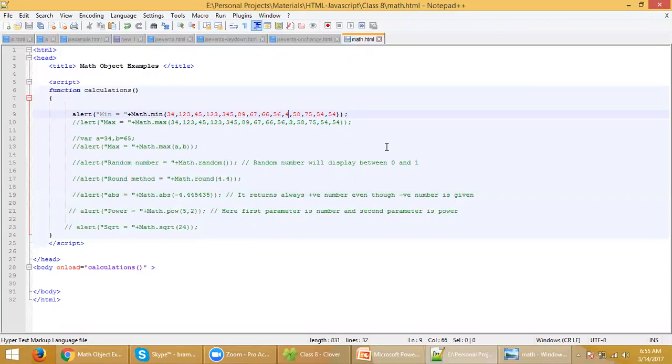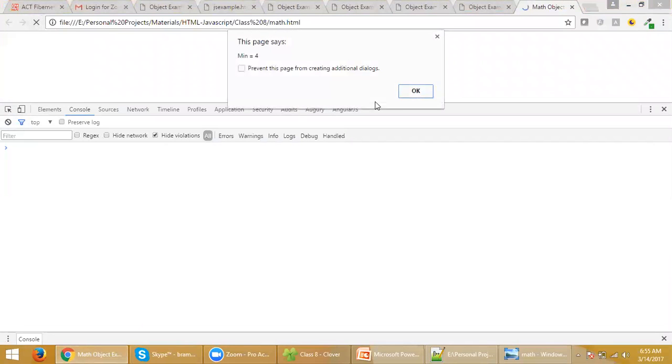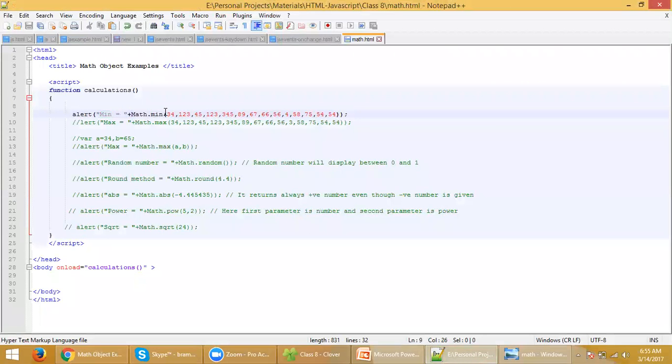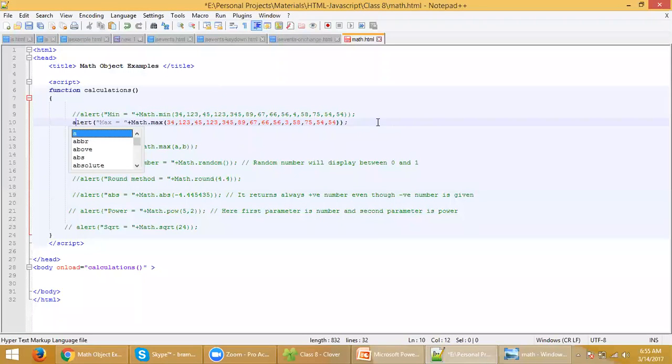If I specify 4, what happens? That should return 4, because 4 is the minimum value now. Yes, it returns 4. Math dot minimum function will evaluate the minimum value, the least value from a list of numbers. Now we'll see maximum. Max function will return the maximum value from a list of values.